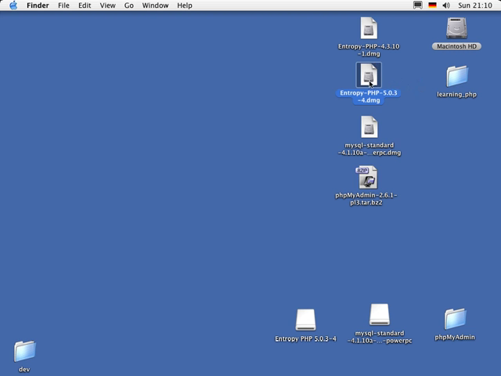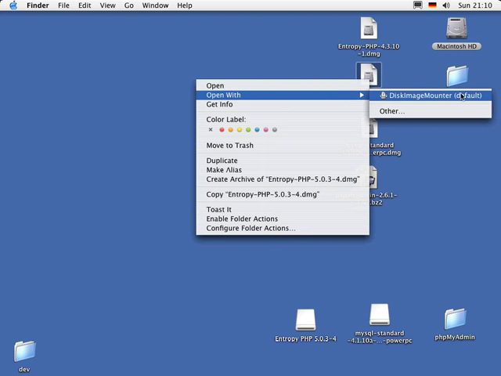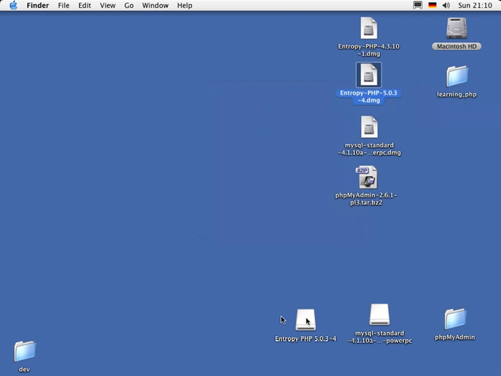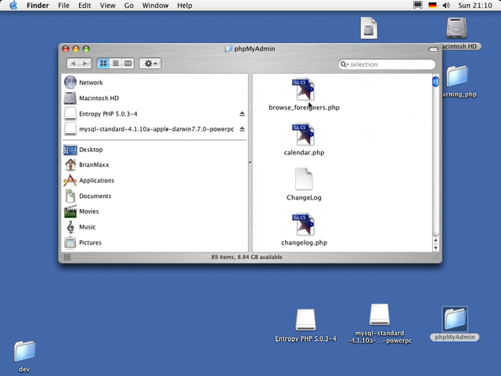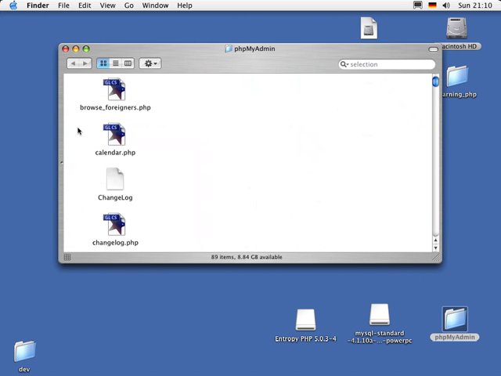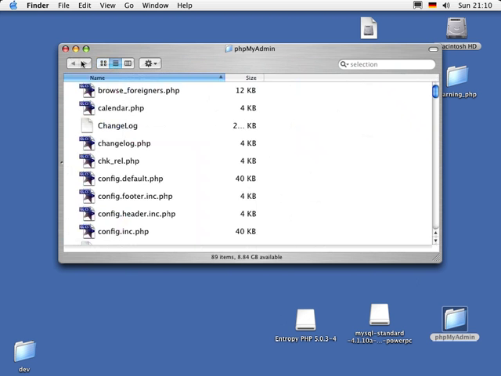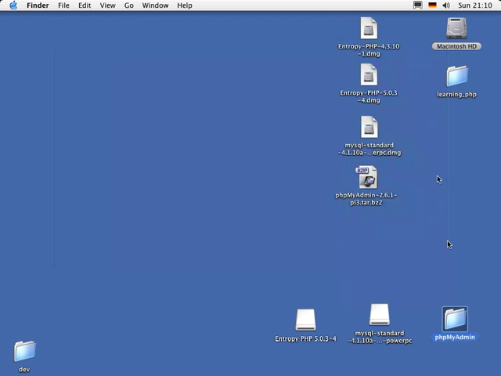Alright, so when we open these up, you can open them with Disk Image Mounter. You're going to see that we have Entropy down here, MySQL, and then using StuffIt to decompress this, phpMyAdmin as a folder, which just contains all the files that are needed, all PHP files and configuration files that you can check out as you need to. And I'll show you what to do with that.